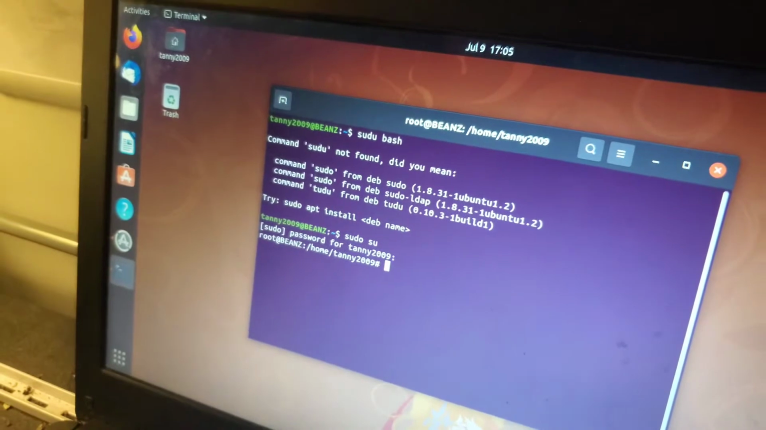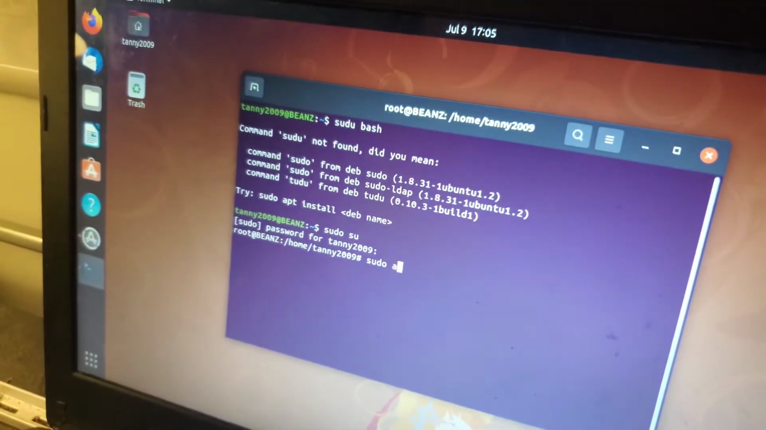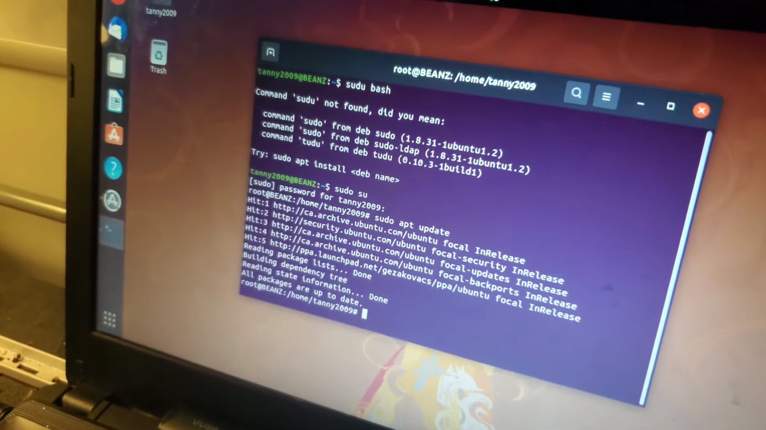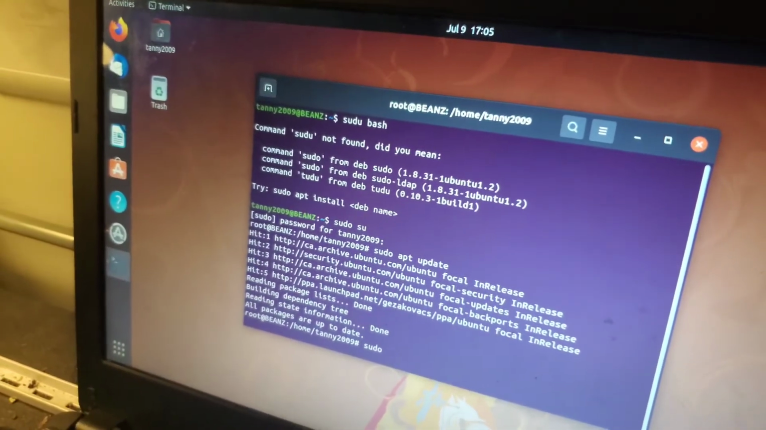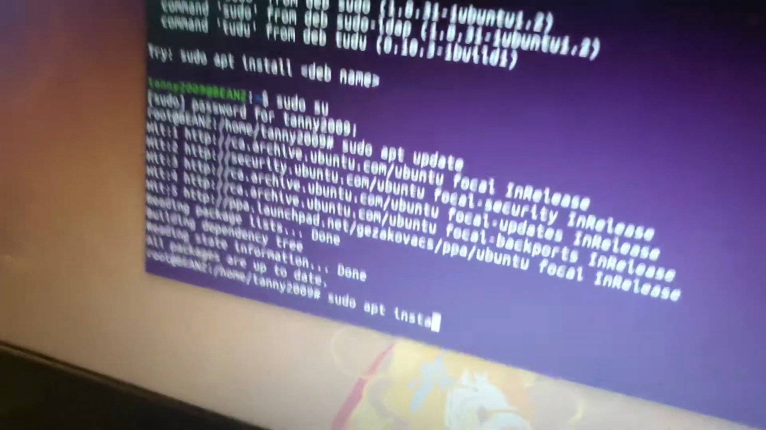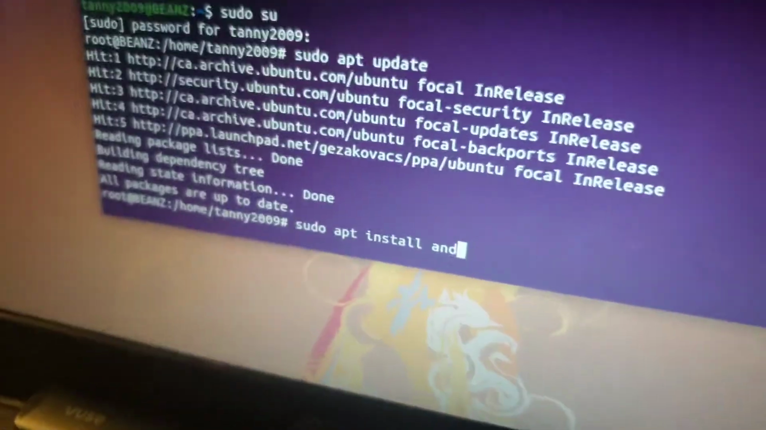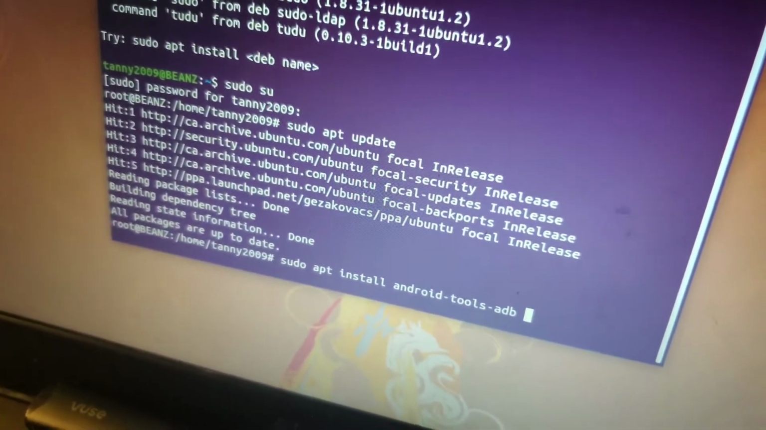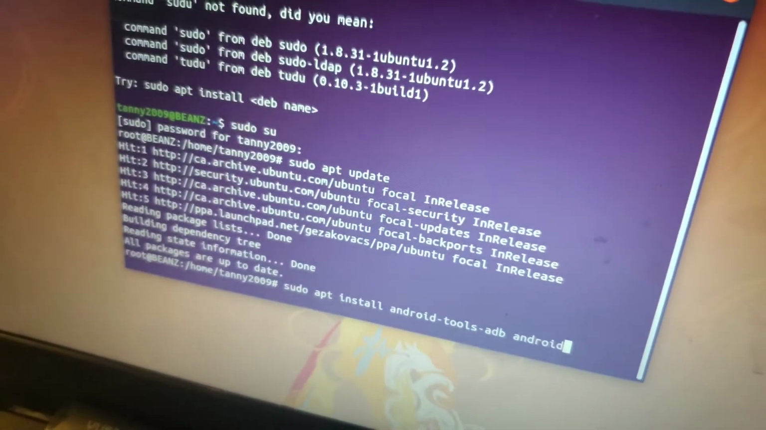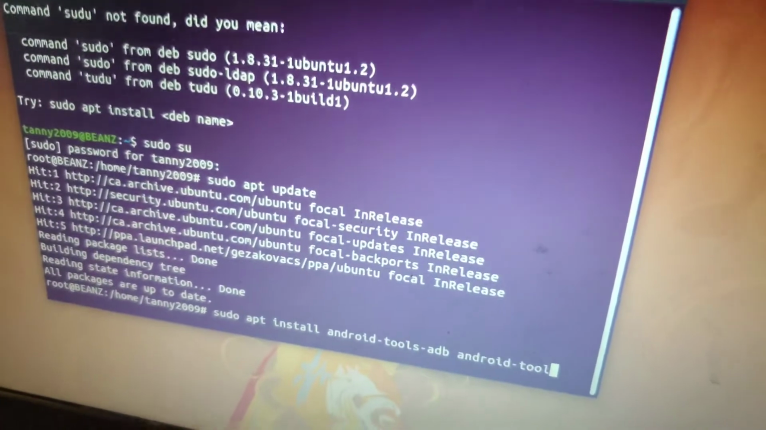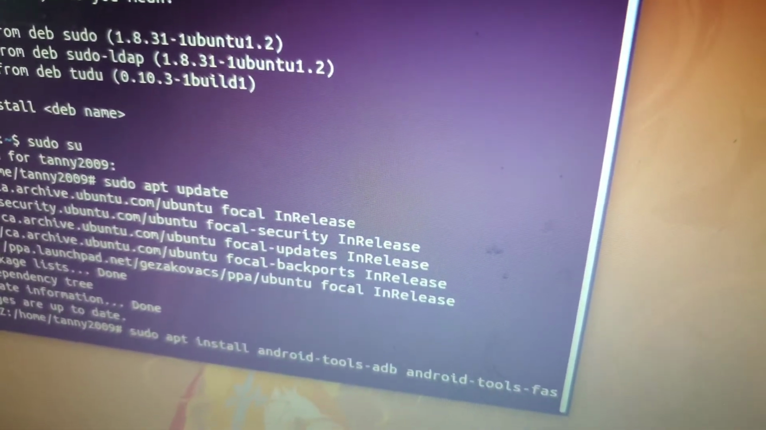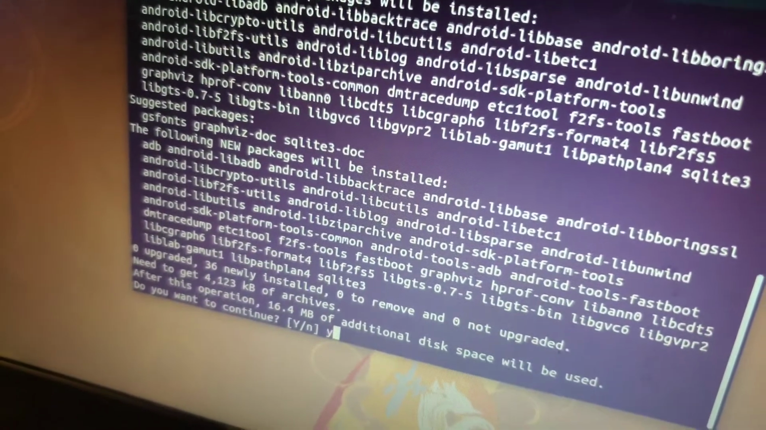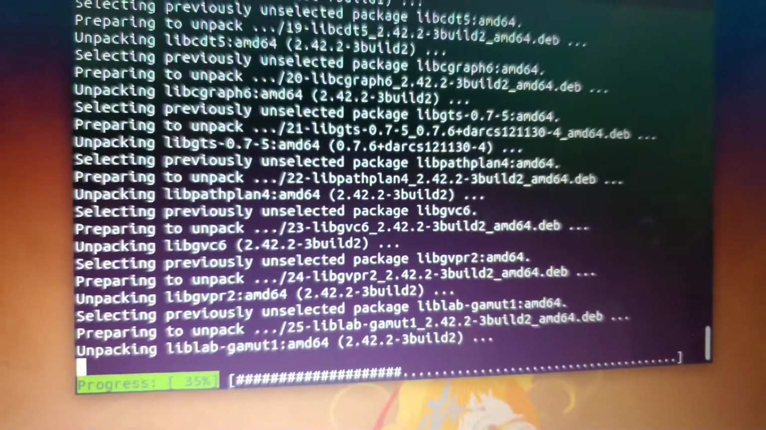Okay, so next we're going to type in sudo apt update, and let it update. And once that's done, we're going to install: sudo apt install android-tools-adb, and android-tools-fastboot, and hit enter. And click Y for yes, enter again, and just give it time to load.